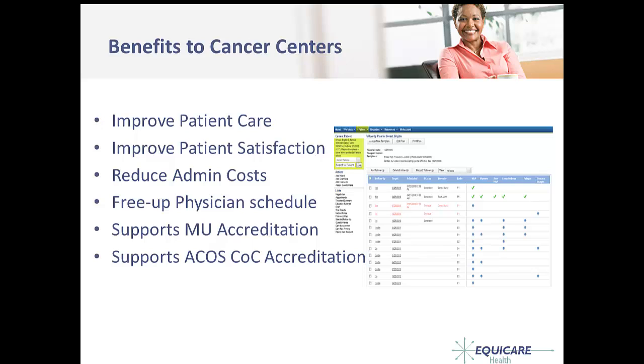Another benefit is improved patient satisfaction by providing high-quality, up-to-date, and targeted information to patients about their diagnosis and treatment and follow-up. It ensures that patients remain well-informed and have a really positive impression of your organization.